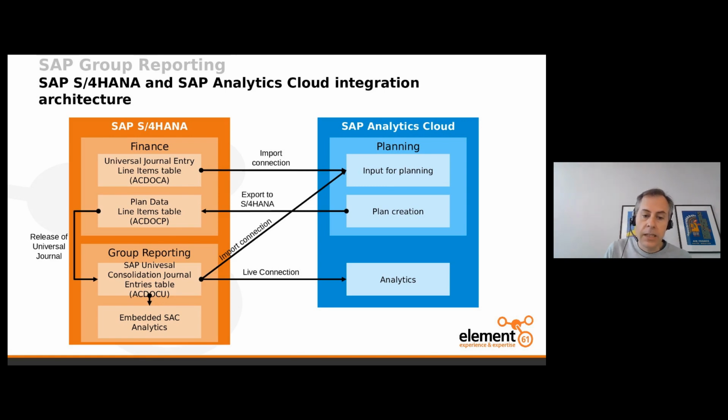So that ACDOCP table is a repository for planning data that has been created in Analytics Cloud. Once that data is in the ACDOCP table, we then create a version. In Group Reporting, we'll have versions for actuals, versions for plan, versions for budget, versions for whatever. We have a version for our plan data that then connects to our ACDOCP table.